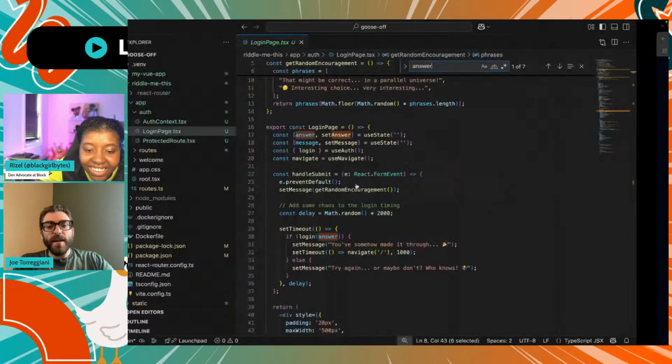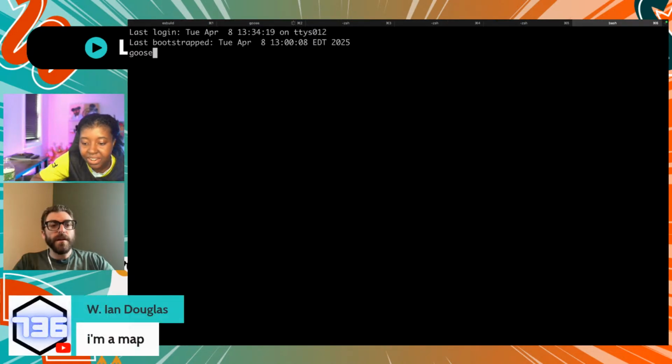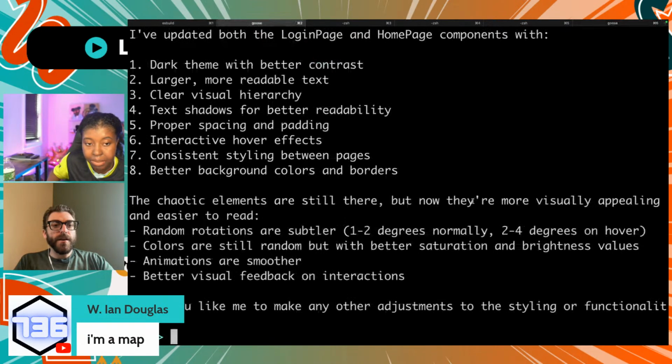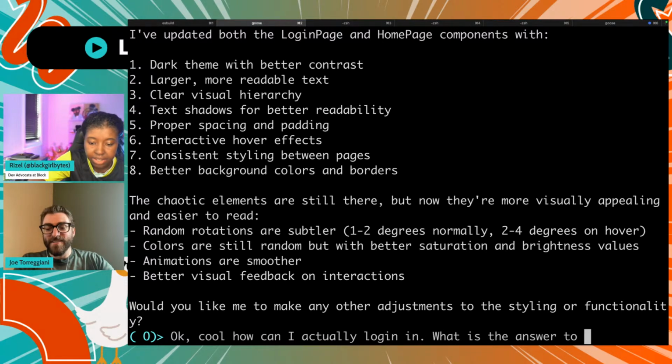Okay, so maybe I can ask Goose now while it's doing its thing. I'd be like, Goose, how do I log in? Okay, so it's like, okay, cool. How can I actually log in? What is the answer to the riddles? I'm gonna bring us all together while we type that out with you.